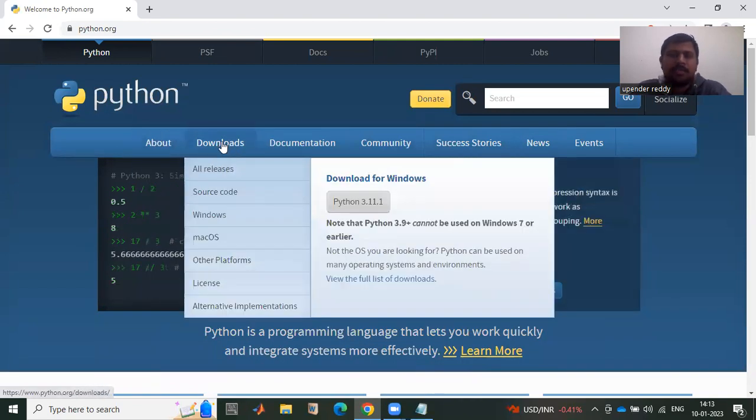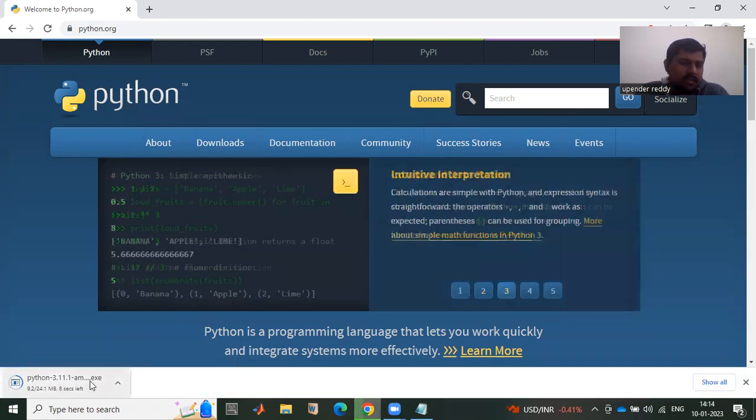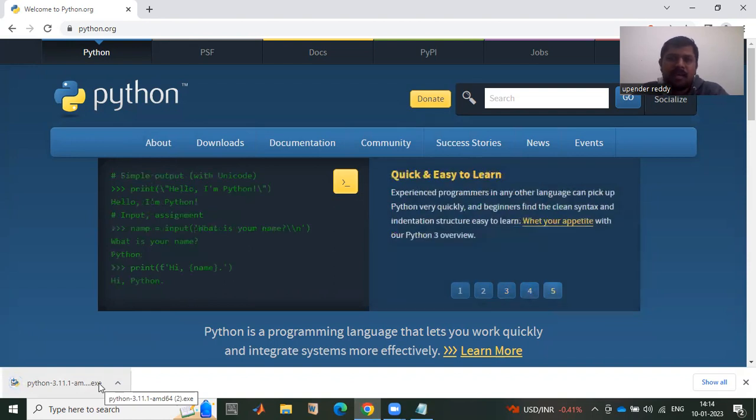When you place the cursor on downloads, you can see download for Windows, the latest version. The current version of Python is 3.11.1. If you want to download it, just click this, and you can see the .exe file being downloaded at the bottom. It's very simple, only 24.1 MB. Then you run that .exe file, so that Python is automatically installed and ready to use in your Windows.